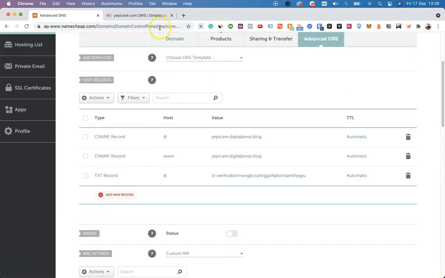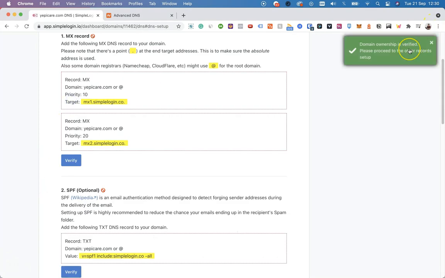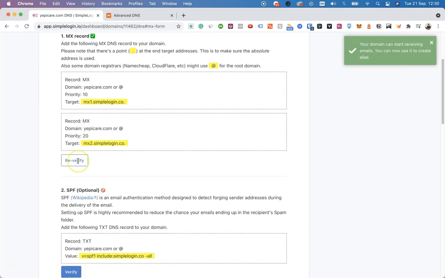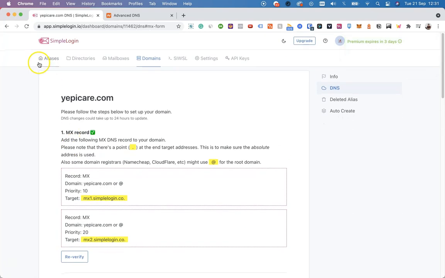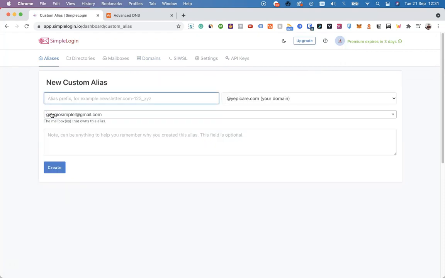Okay, we can now click on Verify, and you will see domain ownership is verified. Please proceed to the other records for setup. And the other records are MX records, the one we just inserted, and here we go. Both are verified, and now the others are optional. Which means if you go back to aliases and click on Create New Alias, you will see the option to create it with your domain.